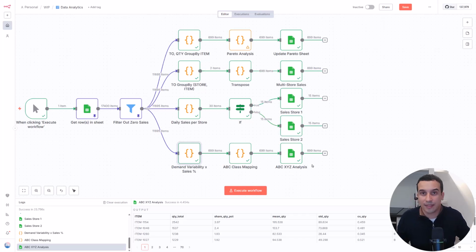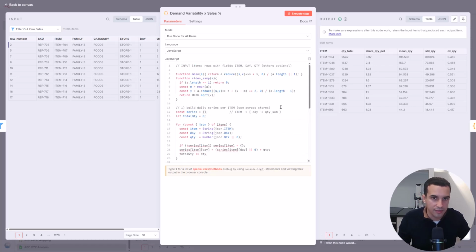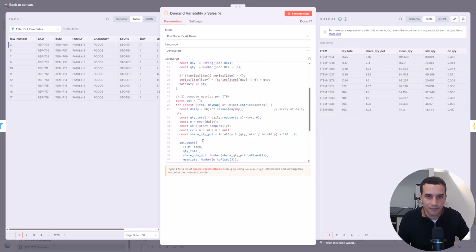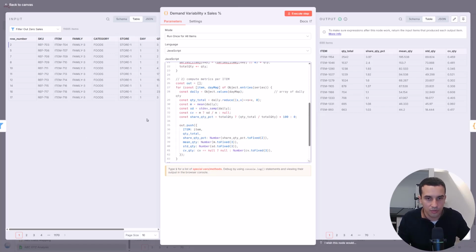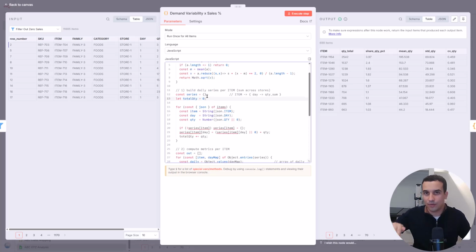Okay, so now we can tackle this ABC XYZ analysis. It will be a bit more complicated because now we have to calculate some statistical KPIs. On the y-axis is the coefficient of variability, so we need the mean and the standard deviation. We define functions for that because they are going to be used later on the daily distribution of the different SKUs. But first, we need to calculate the x-axis, which is the percentage of sales.